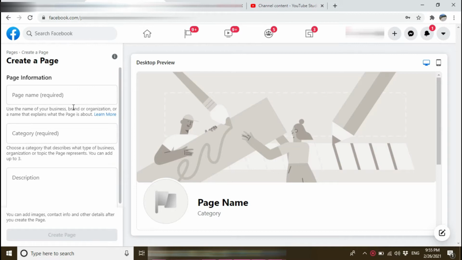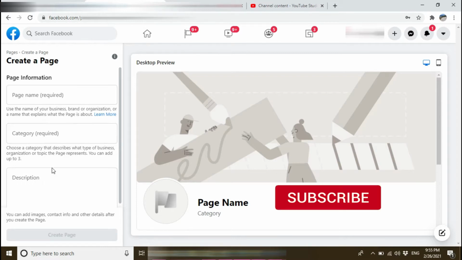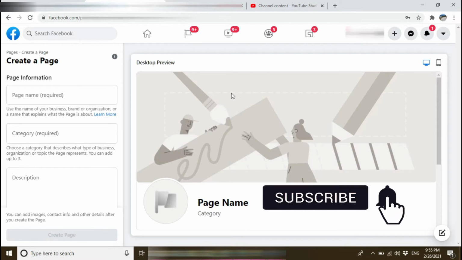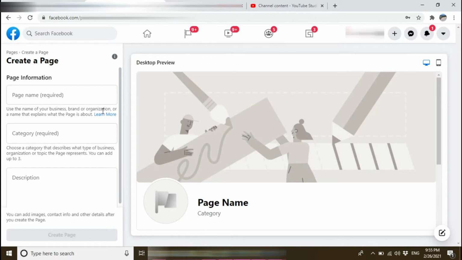On your left side, you will see 3 boxes. Each one requires you to put page name, category, and description. And on the right side is your desktop preview. Now this may seem a little bit daunting, but don't you worry because I'm gonna be imparting some information on what to write in these boxes. So let's start with page name.